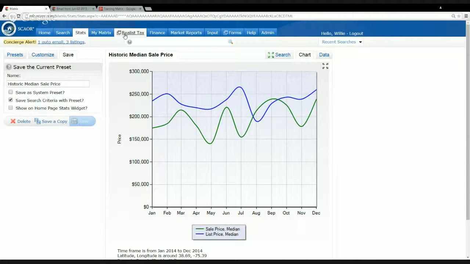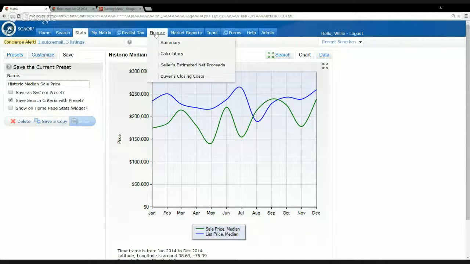The next one, Realist Tax. That's your link to CoreLogic's Realist Tax system, which is your property tax system. If you don't already use Realist Tax or don't know anything about it, the board does offer classes on that once a month, so you can always schedule something. We're not going to go through Realist today because it's exactly the same as what you had in Navica. Finance is just a bunch of financial calculators: amortization charts, estimated net proceeds, buyer's closing costs. So just some links to financial functions that you can do.